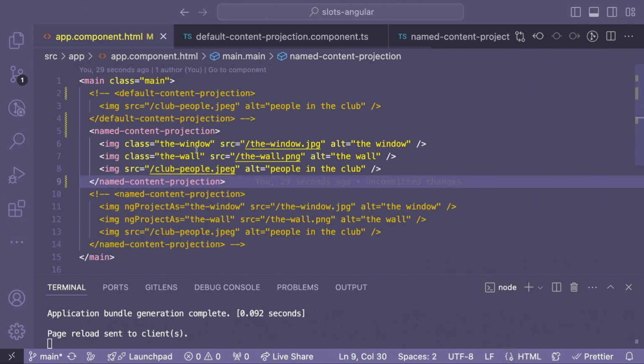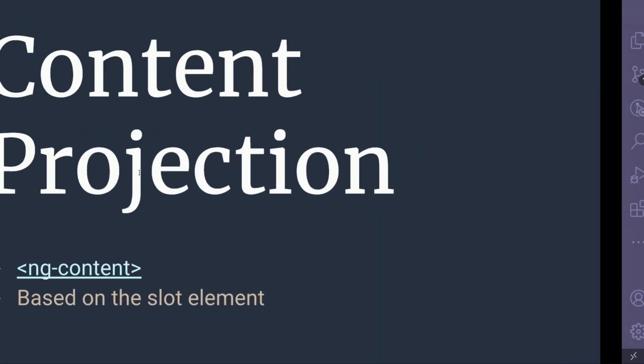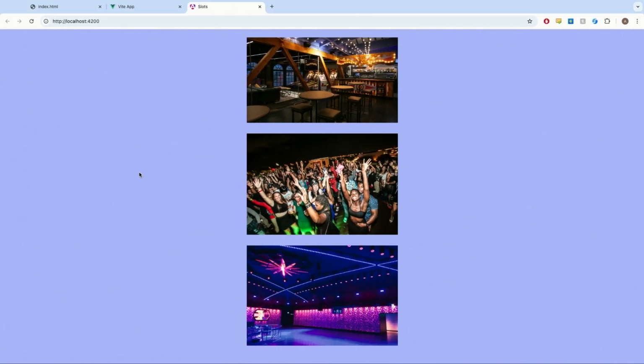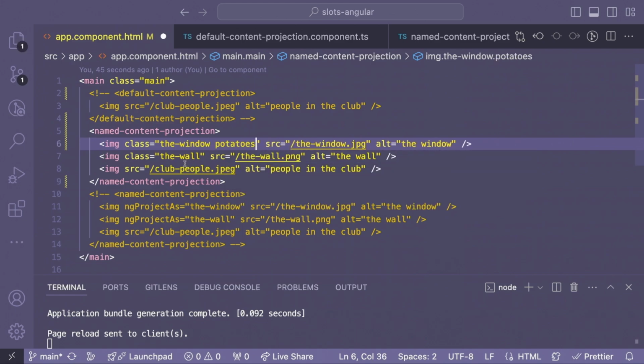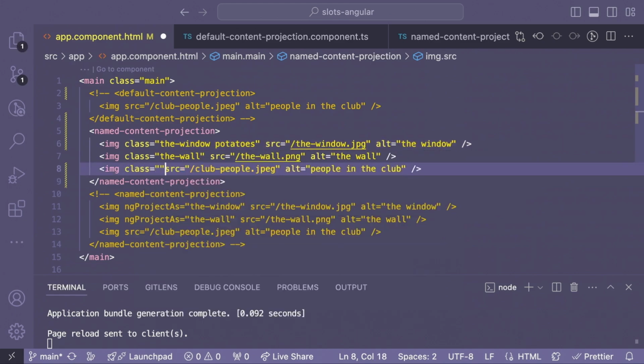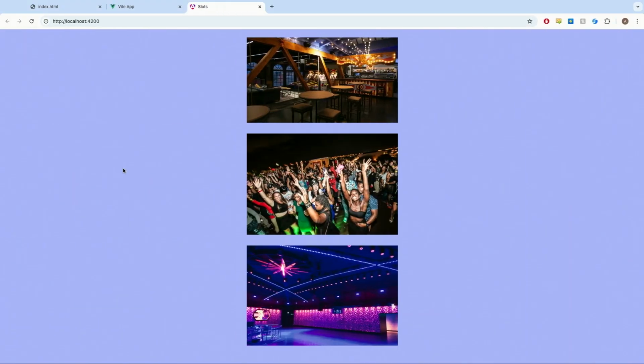But to access these slots, I'm using a class. So Angular is looking for the class, the window, and the class the wall. And once again, I'm passing the default content with the people outside, but they'll end up in the club exactly as we expect. And I can add more classes. It doesn't matter because the selectors are not looking for that, and that won't mess anything up. Oh, gotta save. Doesn't mess anything up. Lots of potatoes in the club.